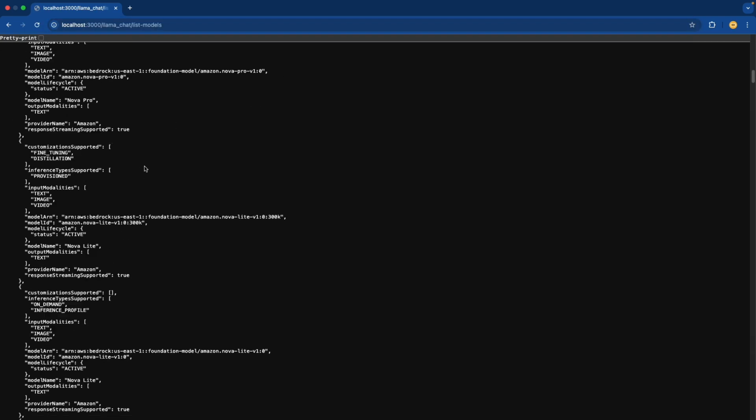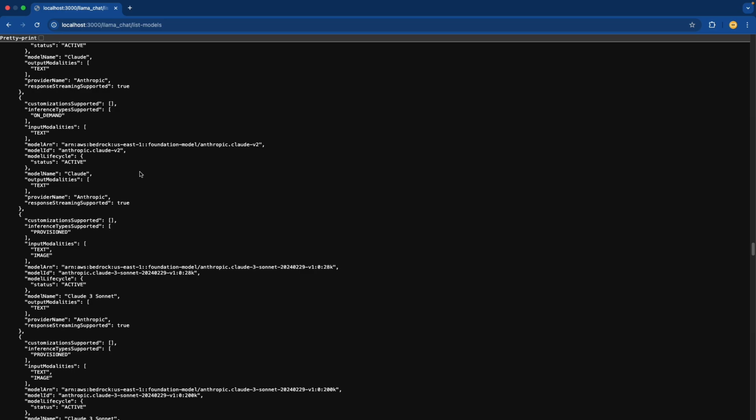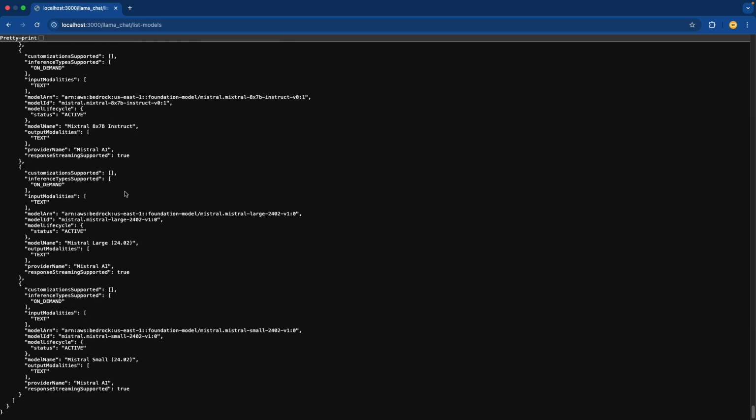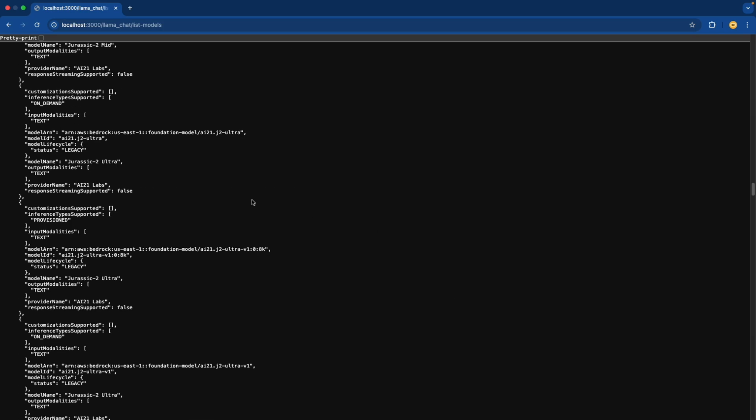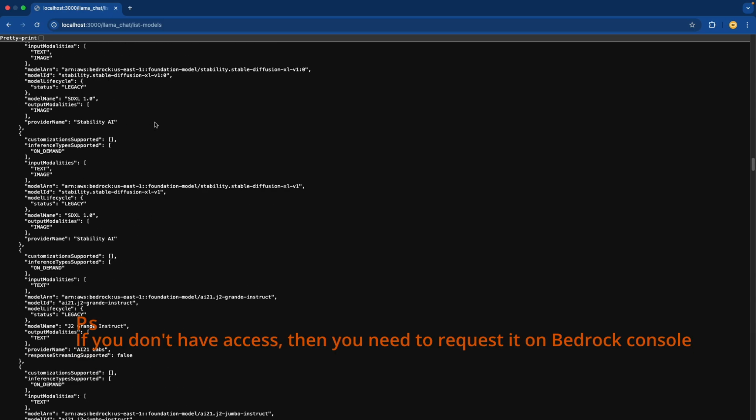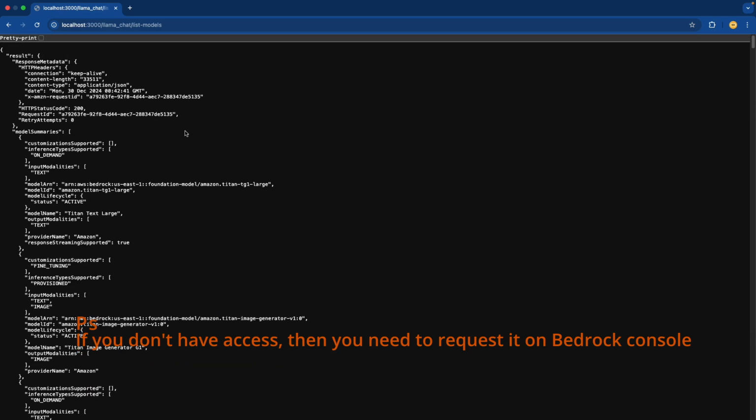So let's see what is going to happen. Here you can see all the models provided by AWS Bedrock. The thing is, some of these models I don't have access to. So if I just try to use, for example, a model ID and pass the model ID to my application, it may actually crash because I don't have access to all of these models.